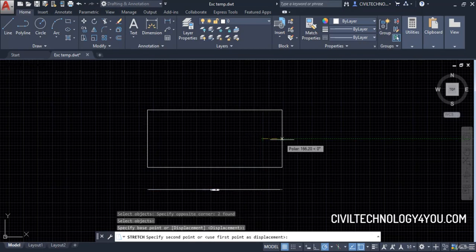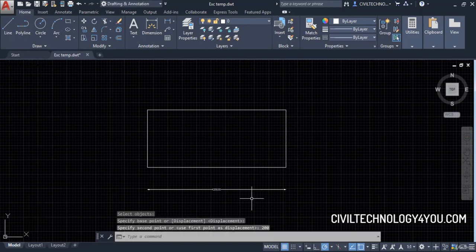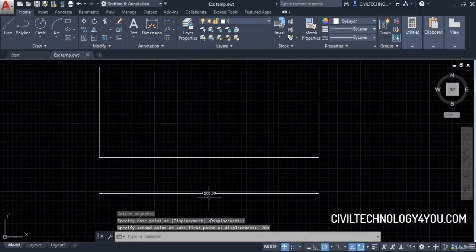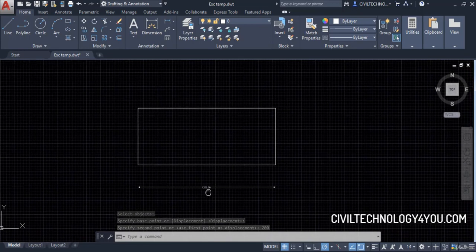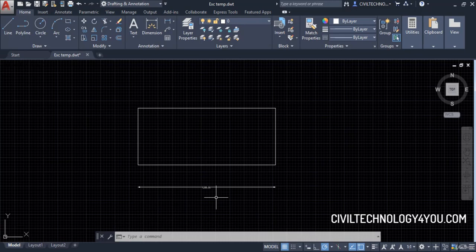Now you can see at the command line it is prompting to specify the second point. In this case I will give a value for the second point as 200 millimeter and hit enter. Now you can see that instead of 1000 it is now 1200. So this is how you can use the stretch command in AutoCAD. Hope you understand this session. We'll see you in the next.